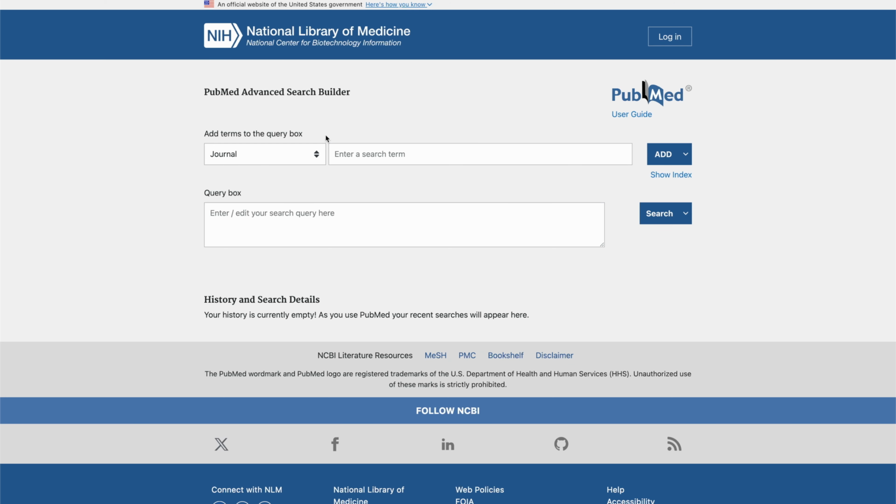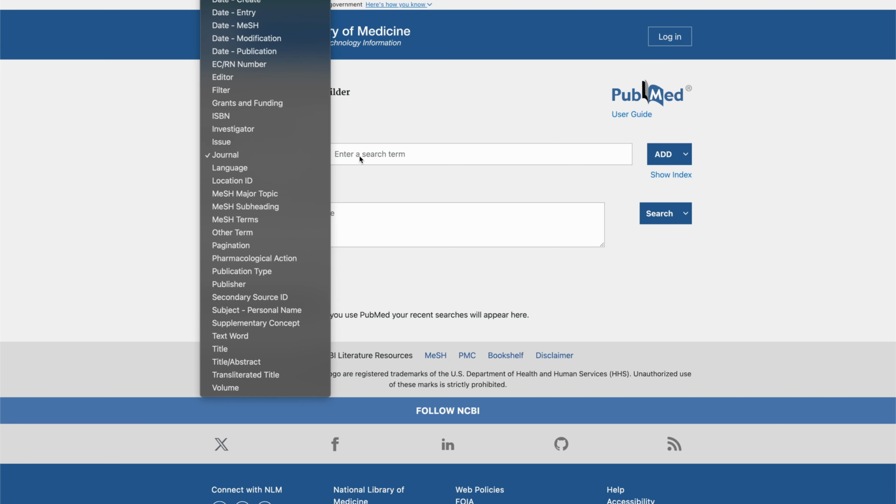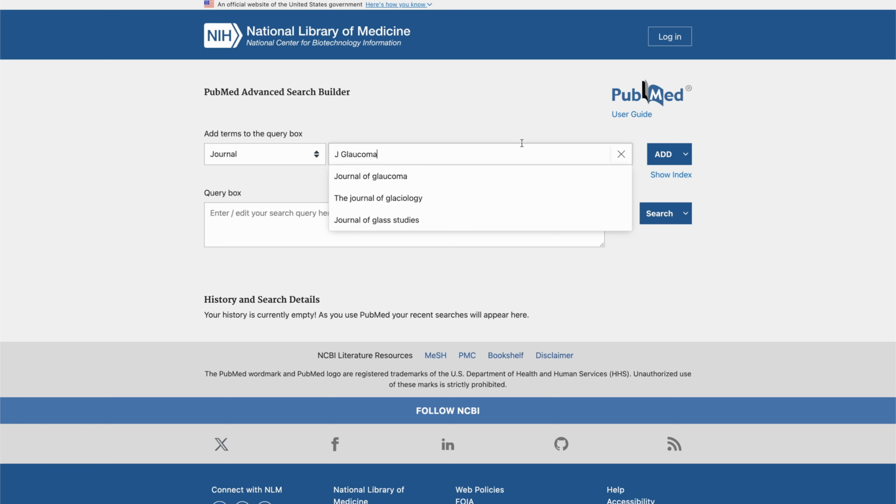You can also use this method to follow a whole journal, let's say for example J Glaucoma, and then be informed whenever the new issue comes out and have all the abstracts of that issue readily available on your phone. This way you don't have to go through the printed version or search the table of contents of the new issue.